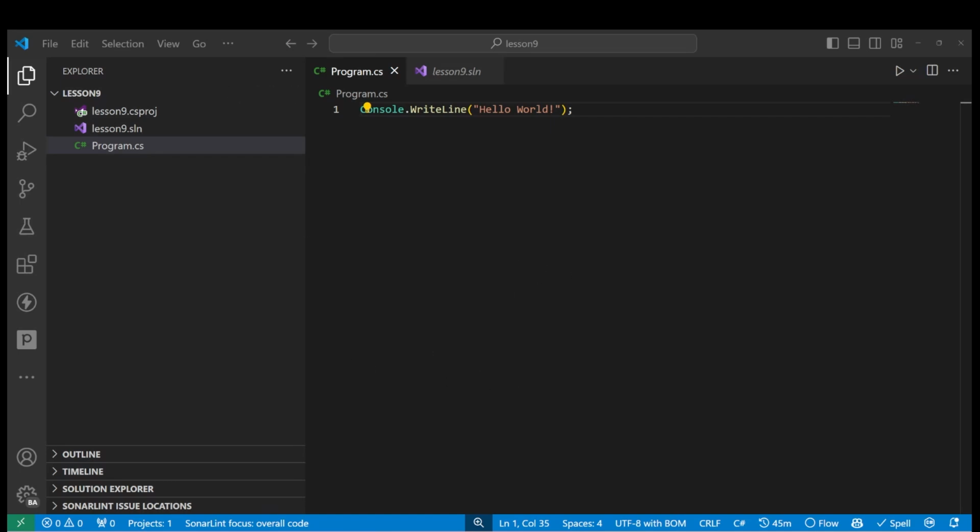This is lesson 9 of our C# from beginner to expert series. In lesson 8, we created our first console application that helps us retrieve country information.